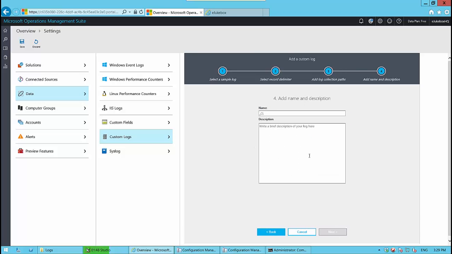Click on next, and here it's asking for a name. This is the last step. You'll see here by default it's got _CL, which stands for custom log. We'll give it a name, station playlist log, and click on done. And that's pretty much it.